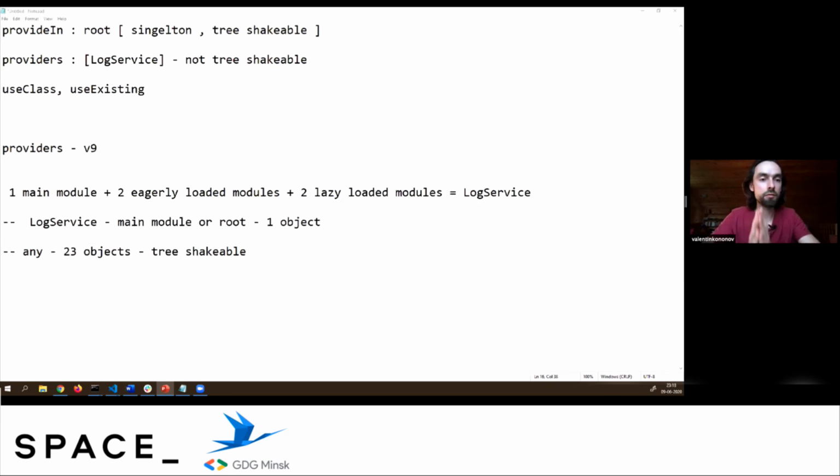Okay. Sure. So first of all, thanks for providing information about providedIn. It's a new one in Angular 9. That's cool. Just a small question: what is the default value when you use just the Injectable attribute, if you don't provide any? Root. Default is still root.